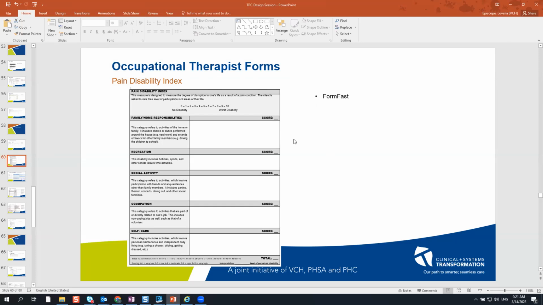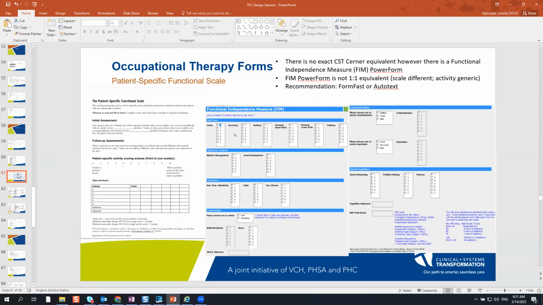So this would be incorporated into that with the patient label already on it. Now, other patient-specific functional scales. There is no exact CST Cerner equivalent of the form that you had sent. However, there is a functional independence measure PowerForm, with a small screenshot here. It's not quite a one-to-one equivalent. The scale is different, as well as the activities that you've listed. They're open boxes, whereas the FIM has very specific activities that it asks you to put a score in for.